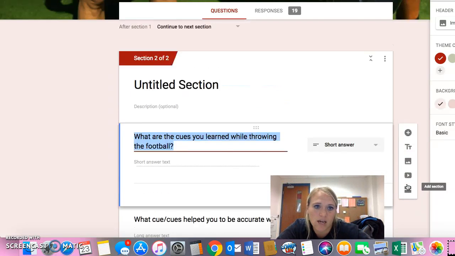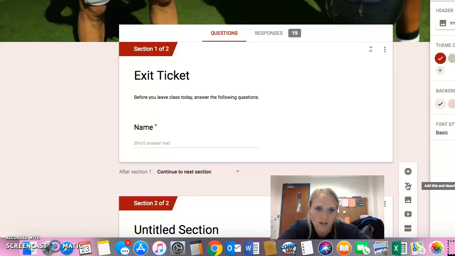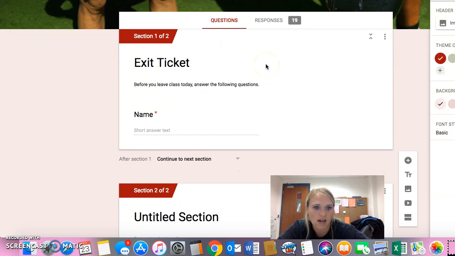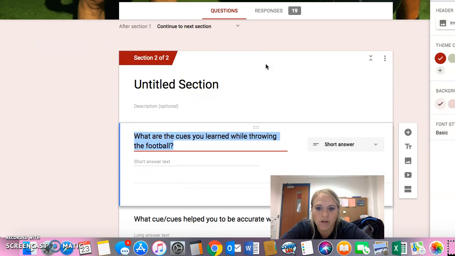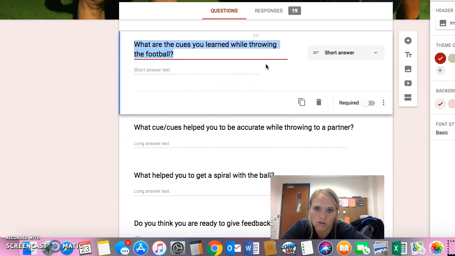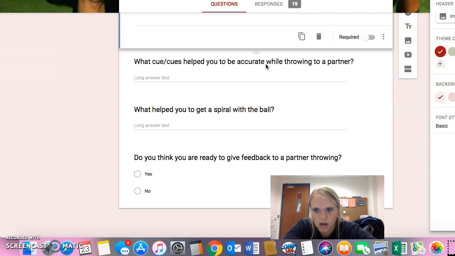So as you can see, I have 2 different sections. Section 1 was the name, and then I have section 2. So say you have a long quiz or a long exit slip for whatever reason, you can section it off. I thought that was a really cool feature. Say they need to go get a drink, they'll do section 1, okay, go grab a drink, come back, or go to the bathroom, or whatever you have to do, come back, do section 2. I thought that was a really cool feature as well.